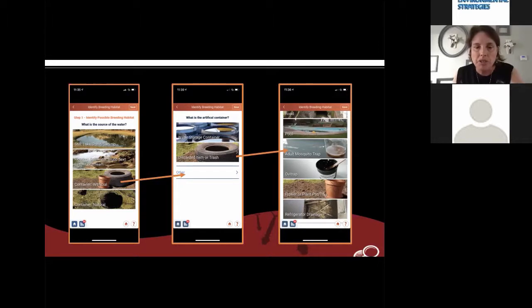But we have an adult mosquito trap, that's what we're going to build today. We also have some people using OVA traps. We can talk about that. That might be a fun thing for you to try. But in order to find what that container is, you'll just go to Container Artificial. When you click on that, you'll get this next screen, what is the artificial container? And it's not water storage, and it's not a discarded item or trash, but it's an other. You go into other and you scroll down and you'll see the mosquito trap that we're going to be building together in just a minute. Okay, next slide please, Cassie.